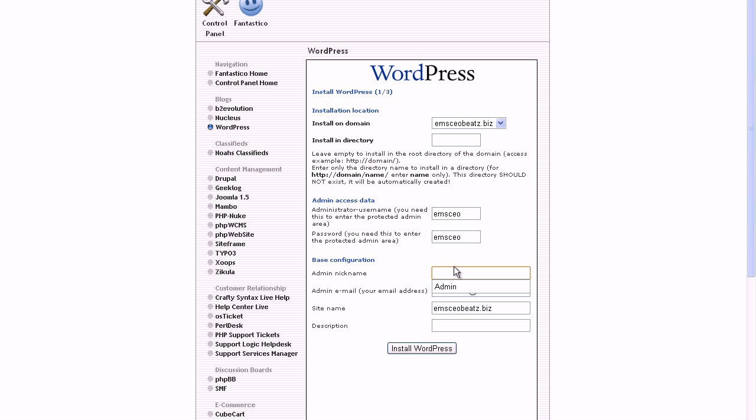Alright, and then you create your nickname. Whatever you want the administrator nickname to be, mine is going to be EMS CEO. Your admin email, this is where you put your email, and I've already created mine, so I'll put the one I created, which is support@emsceobeats.biz. Then you put your site name here, emsceobeats.biz, and then you put your description here. Whatever you want the description of your website to be, and then you hit install WordPress.